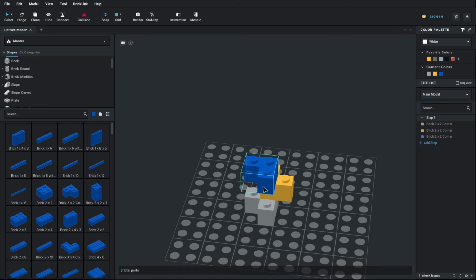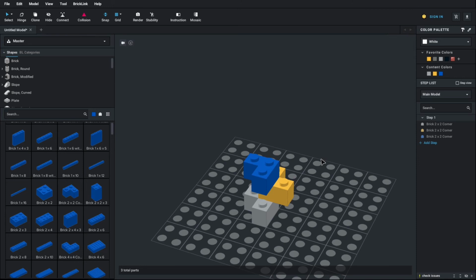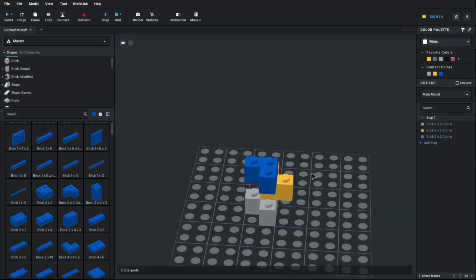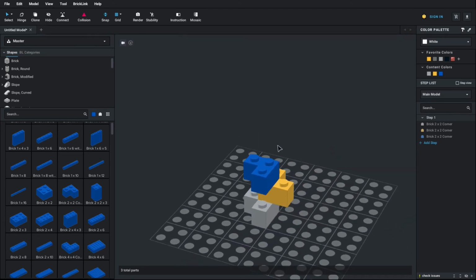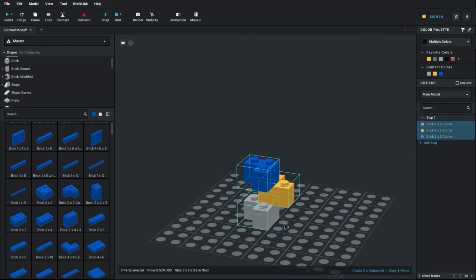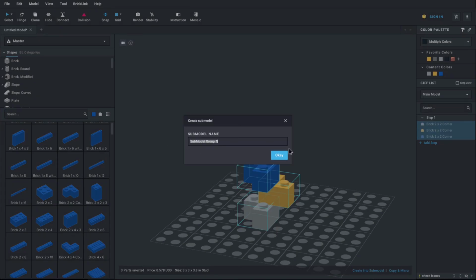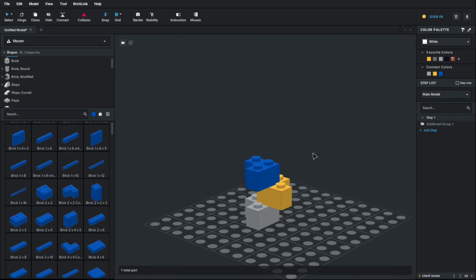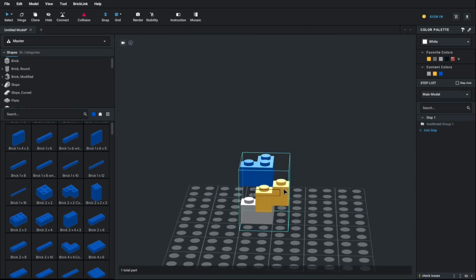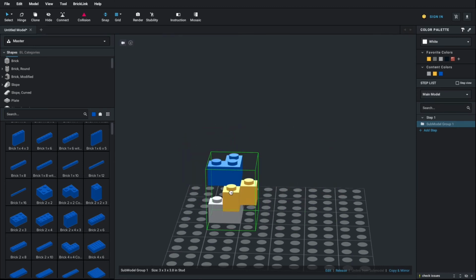All right, so let's pretend I have this awesome build here, right? And we want to create a subsection. So you have your entire build, and then you want certain sections to be together for easier manipulation and navigation. So I'm going to make this into not a subsection, but a submodel. You can come down here and create into submodel. All right, and we'll keep that name here, submodel group 1. What this is going to do is make this whole thing act as one piece. So no matter what I do here, it will always be one piece.